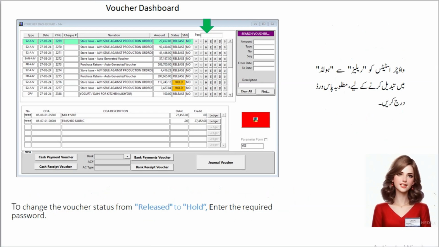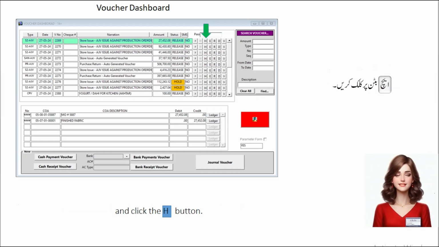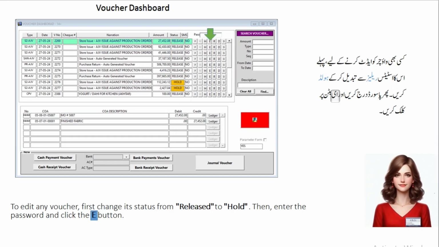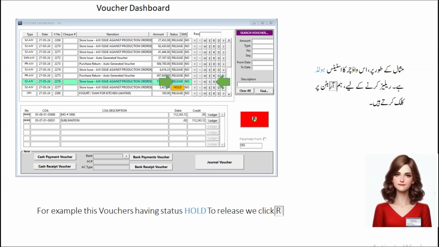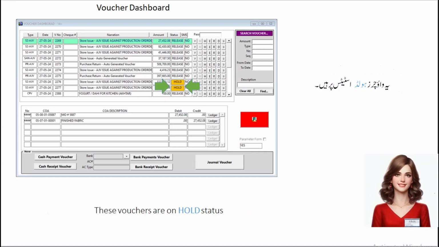To change the voucher status from release to hold, enter the required password and click the H button. To edit any voucher, first change its status from release to hold. Then enter the password and click the E button. For example, this voucher has status hold to release. We click R. These vouchers are on hold status.